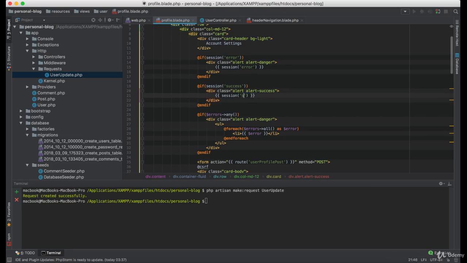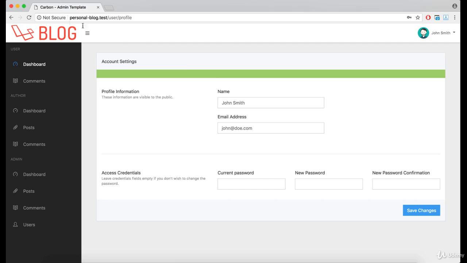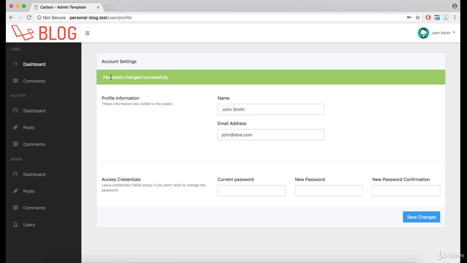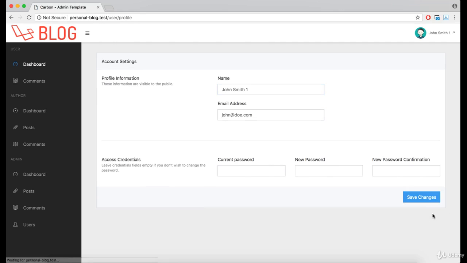And we forgot to change this parameter here. So let's try to do it again by changing our new password back to the old one. And as you can see, password changed successfully. But let's see, is it going to work if we only want to set the name? And as you can see, it's working fine.